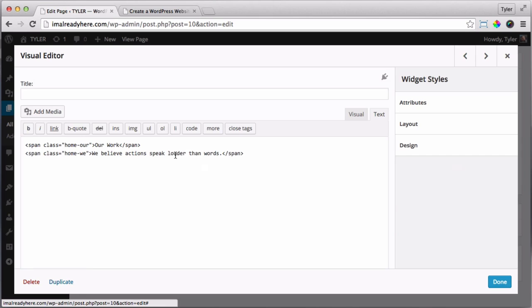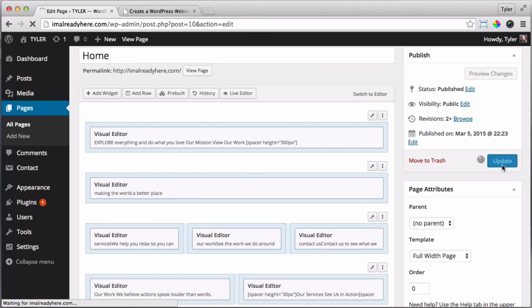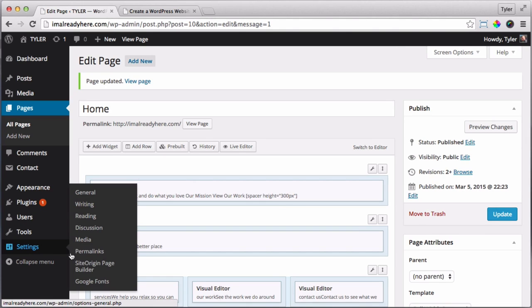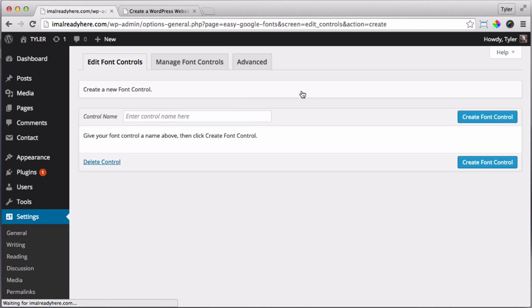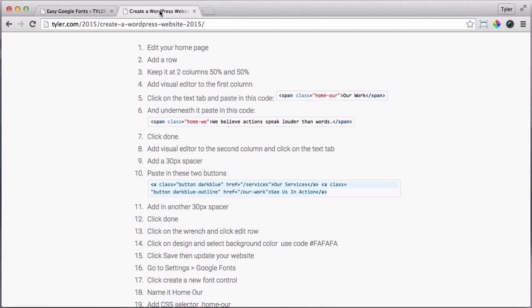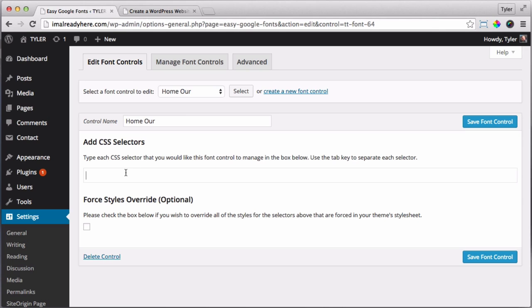Now let's see what these are called. This is called Home Hour and Home We. So let's add those Google fonts. So we press done and update. Then go to settings and Google Fonts. Create a new Google font. This is Home Hour. Create Google font. And again, that is .home-hour. All right, and save Google font.